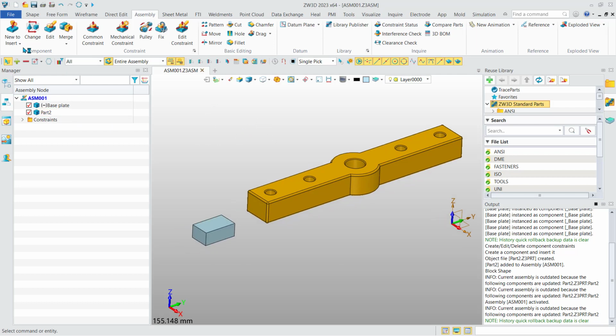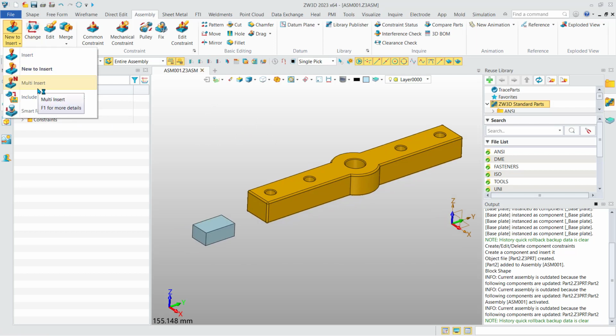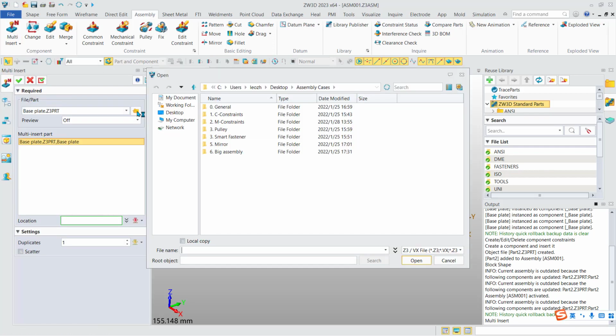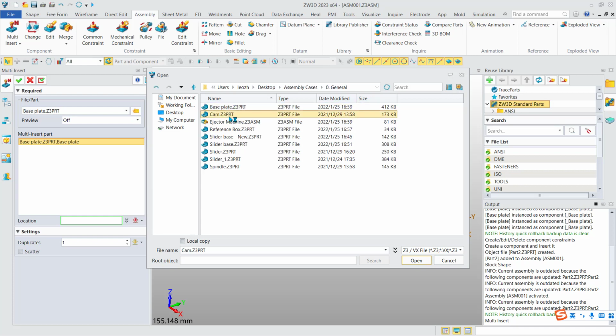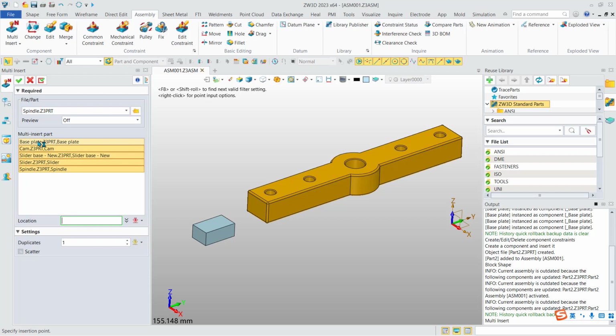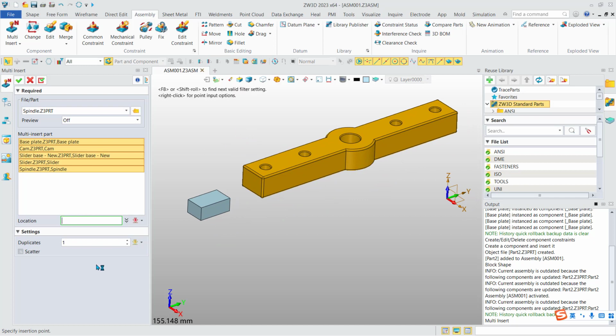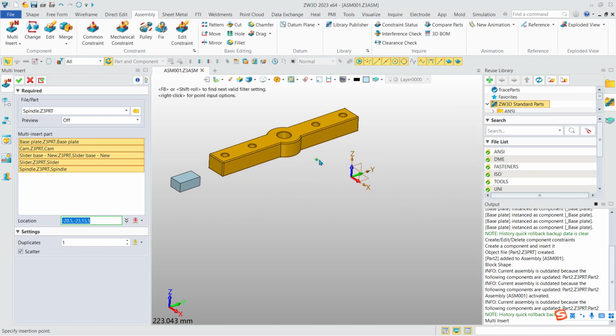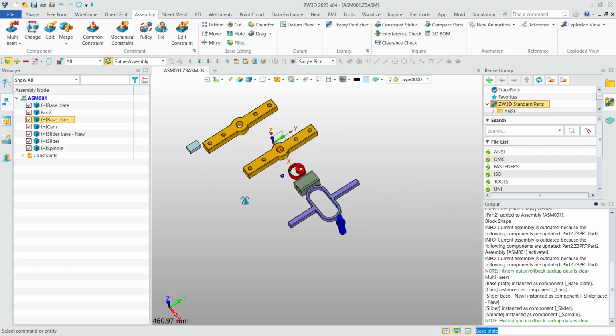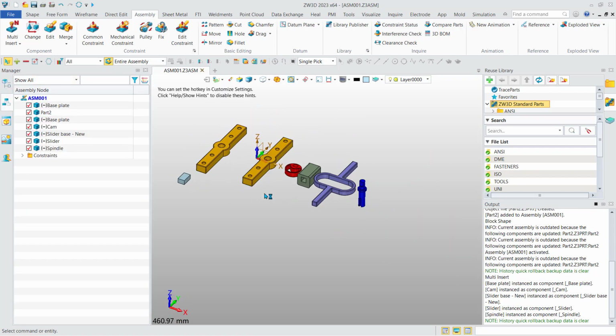Okay. And the next one is multi-insert. For this one, we can insert multiple components at once. Okay. For example, here we insert 1, 2, 3, 4. Okay, and plus the first one is 5 components. And here we can set it as scatter, which means it will scatter with a distance. Click OK to get the results. Okay, this is about multi-insert.